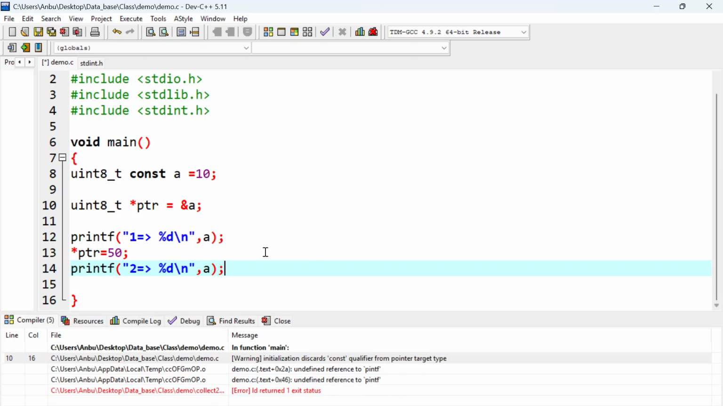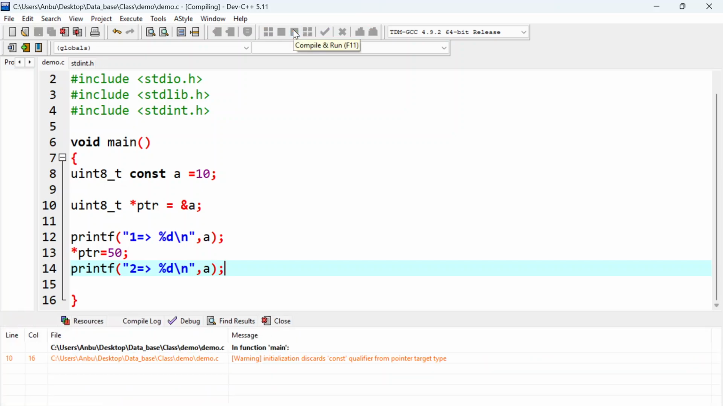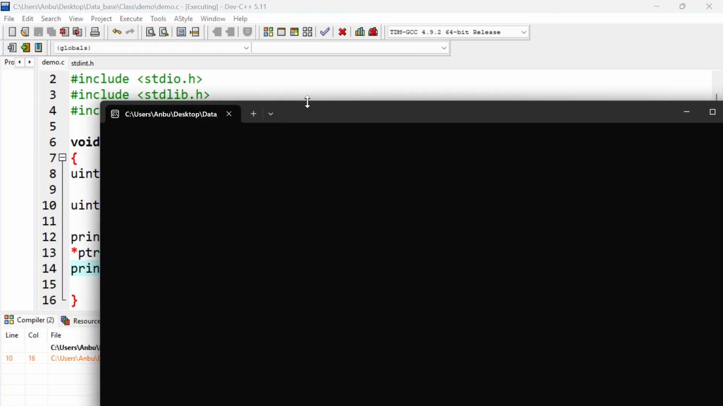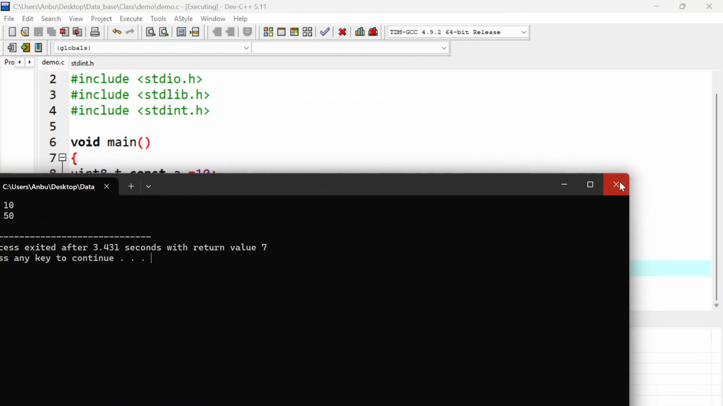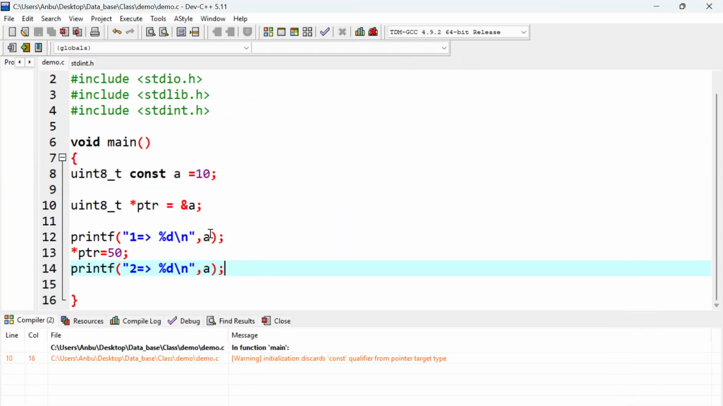Okay, so this we know. Yeah, if I build, I'm getting some warning, but it will work. If you see 10 and 50. If I mention const, I can't change that one. I'm getting a warning because why?